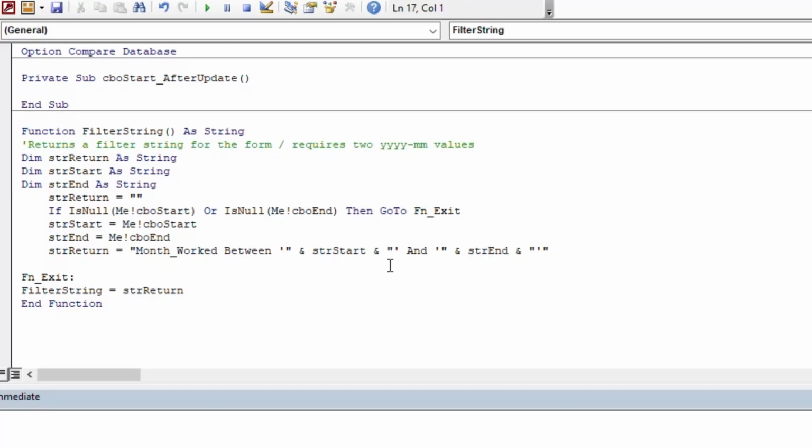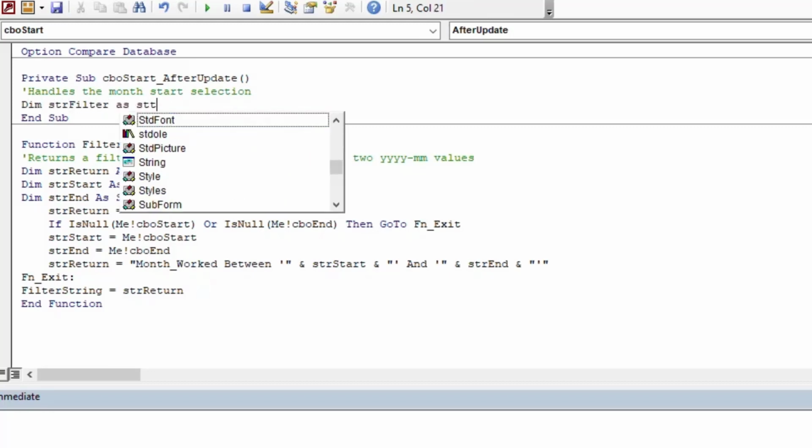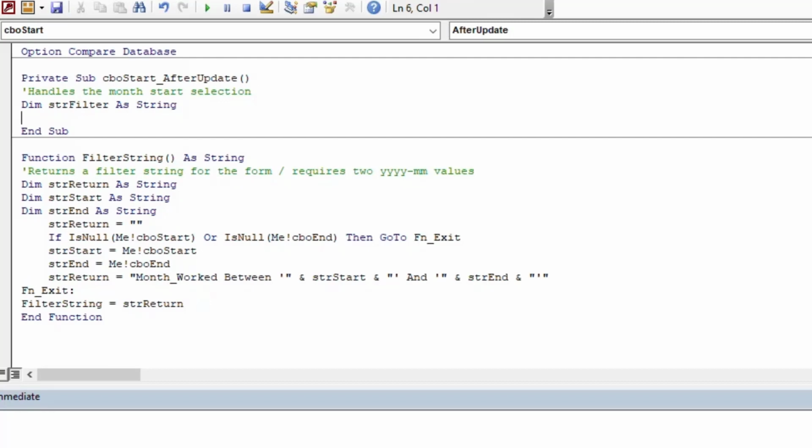So we can assign this little string at any time. Once we generate it, we can assign it to the filter for the form, or we can assign it to the filter for a report that's based off of the same query. So that's very, very handy. And so what we can do here is we can start to take a look at what we might do in our after update of that start. After we select something in the combo, the start combo, what's going to happen? So we can start some code here and see what we might do.